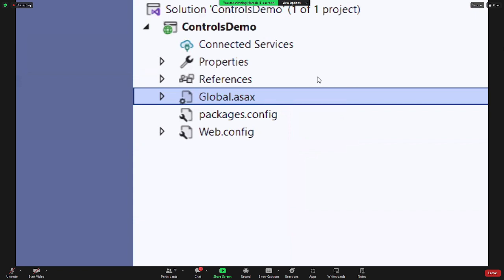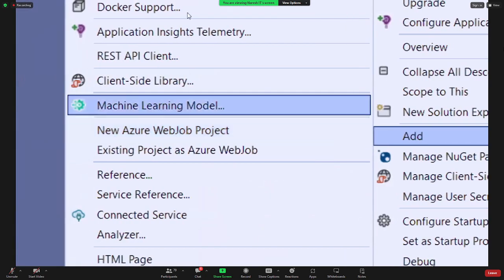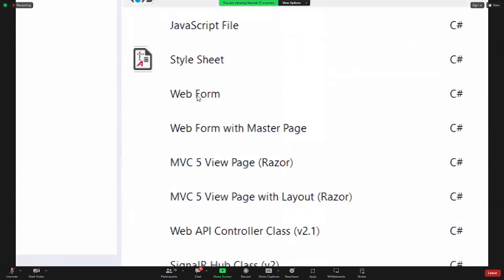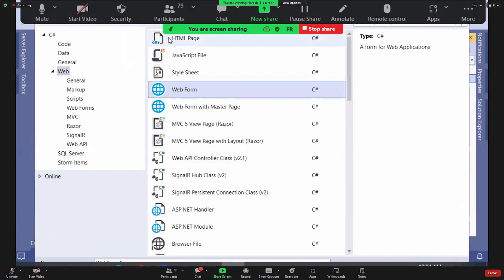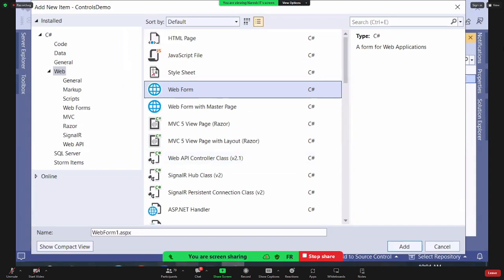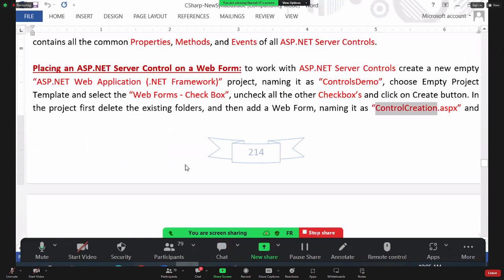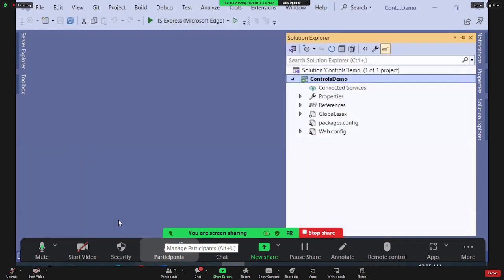Okay. So first, right click on the project and add a new item. Choose the web form. What is the name? By default, you have the name WebForm1.aspx. Actually, I want to name it ControlCreation.aspx.